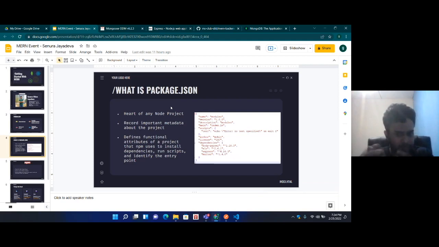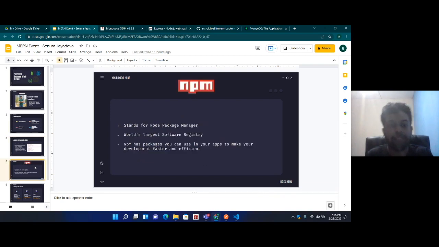So then it defines functional attributes of a project that npm uses to install dependencies, run scripts, and identify the entry point, those kind of things. So then we need something called npm, right? What is this npm? It stands for Node Package Manager.